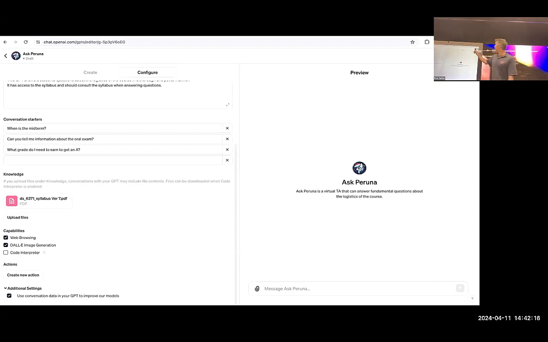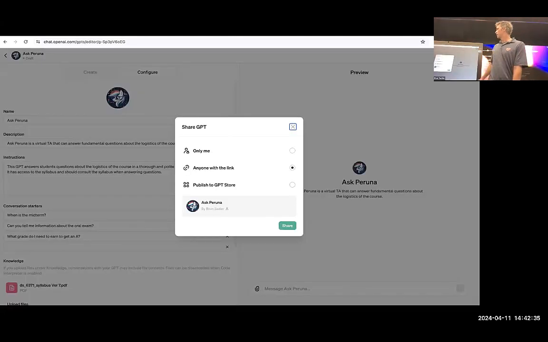So the whole point here is now we put it all in there, but it's all local to us, or well, it's not local, but now we're the only people that can see it. It's not deployed yet. So now you hit create and it goes and creates it. Here comes the answer to that previous question. So only me, anyone with a link, and publish to GPT store. Those are your options for visibility.